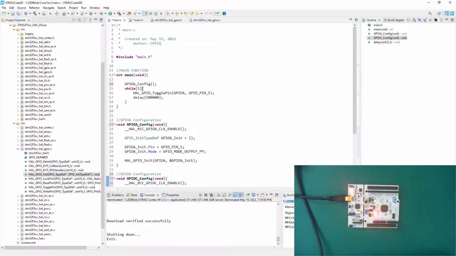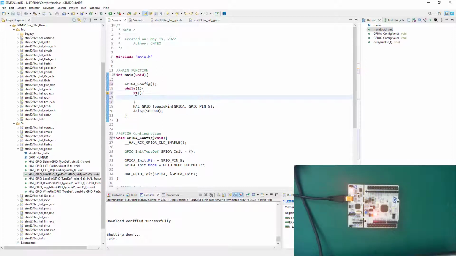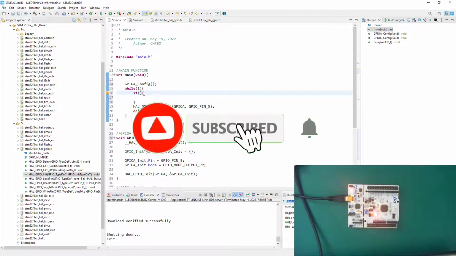Now, let's see what we need to do inside the while loop here. Inside the while loop, we need to write the code that will be able to check the pin state, or the condition on the input of the pin. We're going to make use of a simple if statement. So that will be if. Now, what are we checking? We are checking the condition on the input of that PC13.